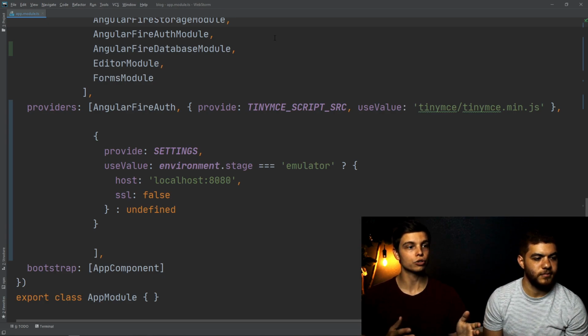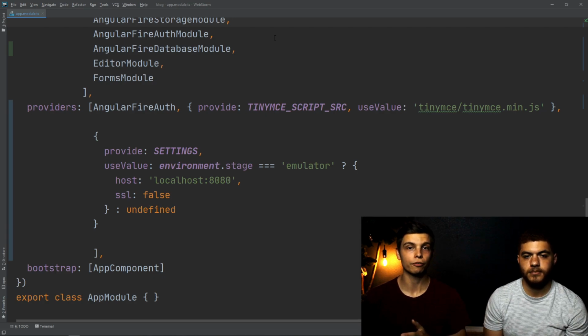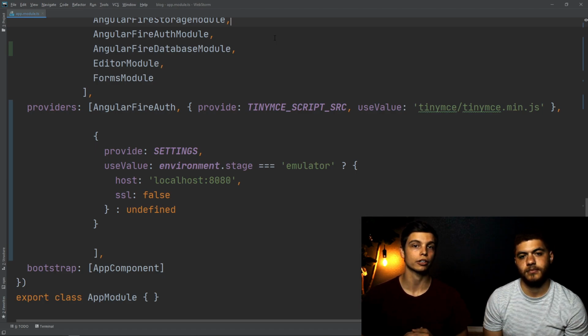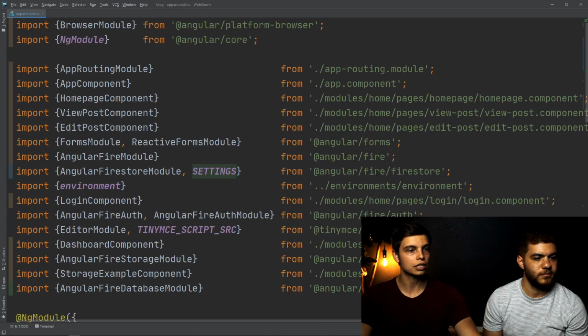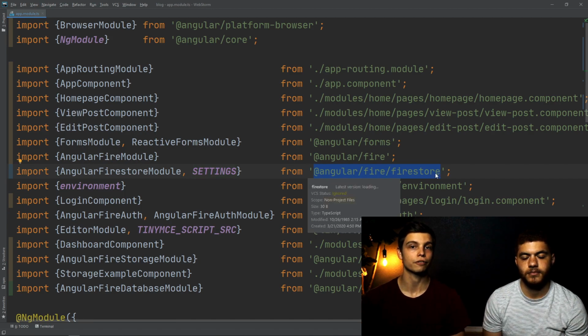And we're also using that new environment.stage property we added in our environment files to tell if we're loading the emulator or not. And if we are, we want to switch our Firestore host to localhost 8080 because that is the local port that our Firestore emulator is going to be running on. So now if we take a look at the import for this settings, you can see it's coming from Angular Firestore, and these are the Firestore specific settings.